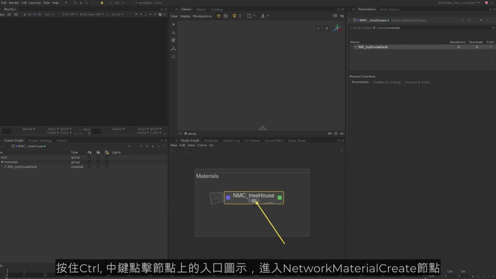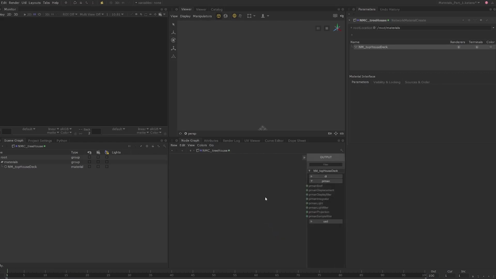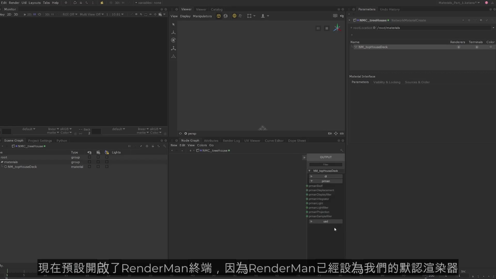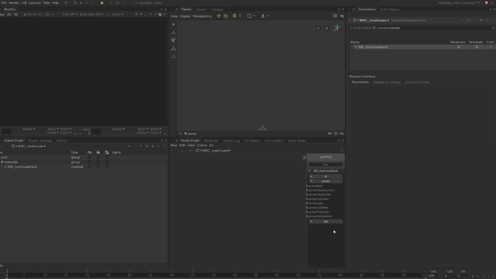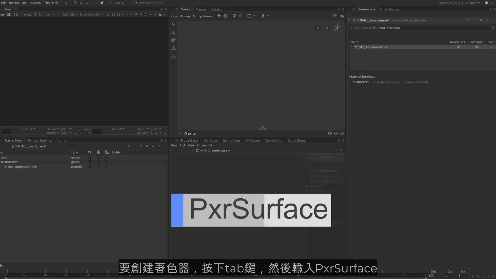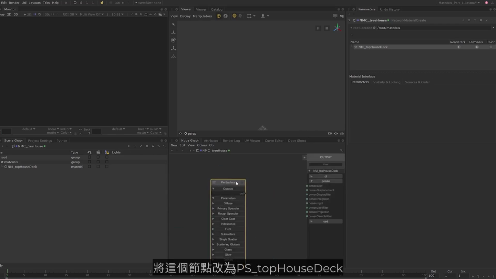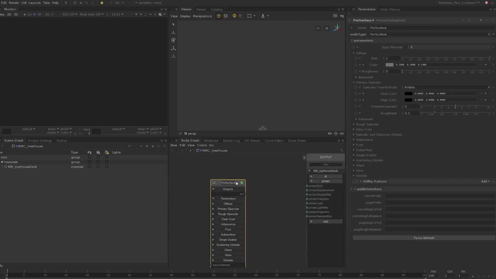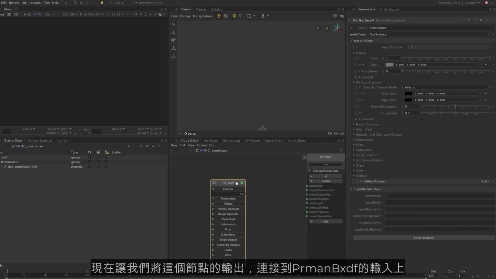Now let's step inside the Network Material Create node by control middle clicking on the node or by clicking on the entry icon on the node. On the right side, you can see the output interface. And we have the RenderMan terminal open by default because I have RenderMan set as the default renderer. To create a shader, press Tab and type Pixar Surface. I'll call this node PS_TopHouseDeck. Now let's connect the output of this node to the PRMan BXDF input.